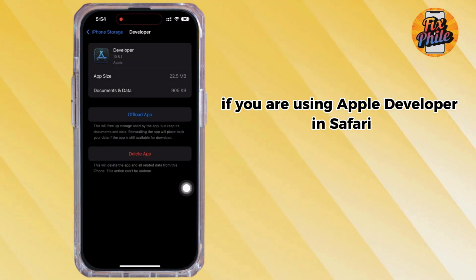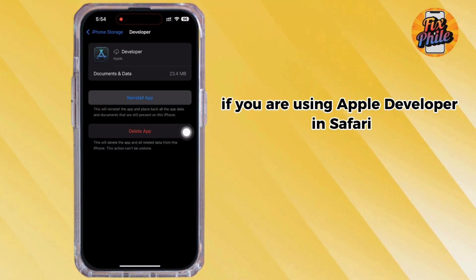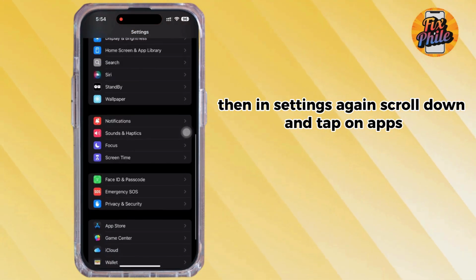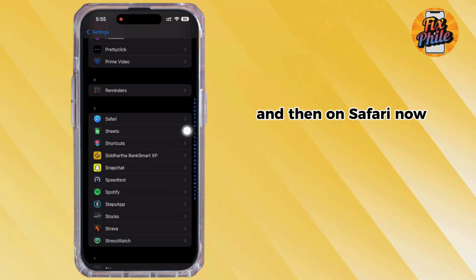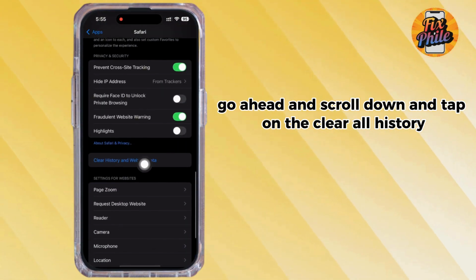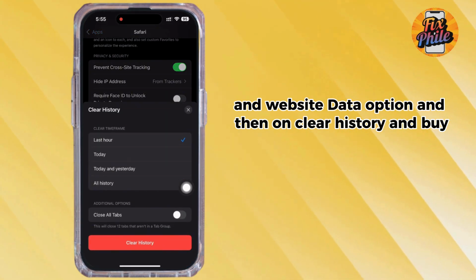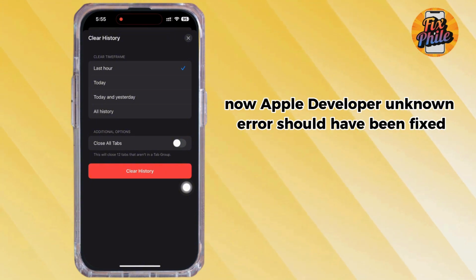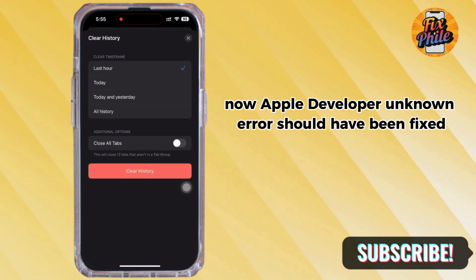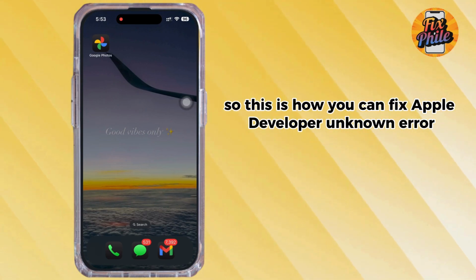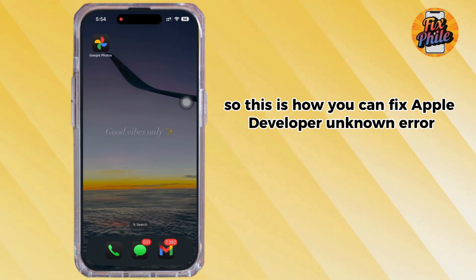And if you are using Apple Developer in Safari, then in Settings again, scroll down and tap on Apps and then on Safari. Now go ahead and scroll down and tap on the Clear History and Website Data option, and then on Clear History, and by now, Apple Developer unknown error should have been fixed. So this is how you can fix Apple Developer unknown error.